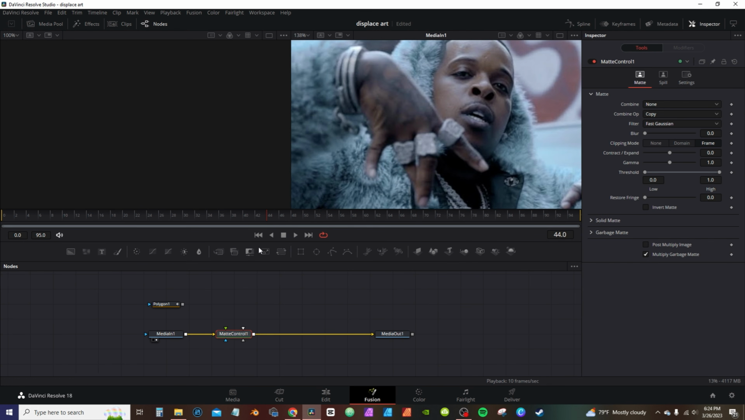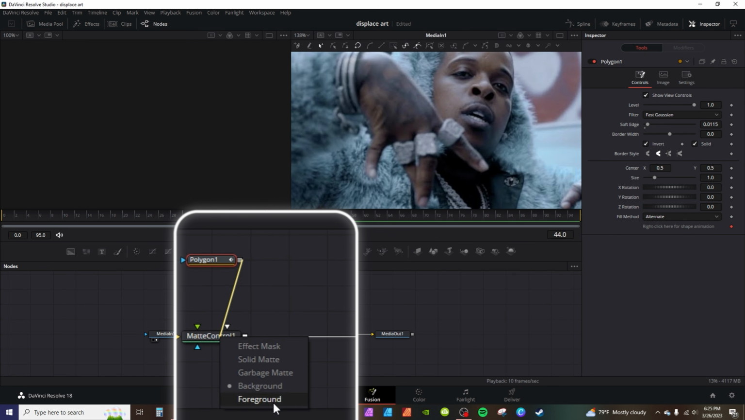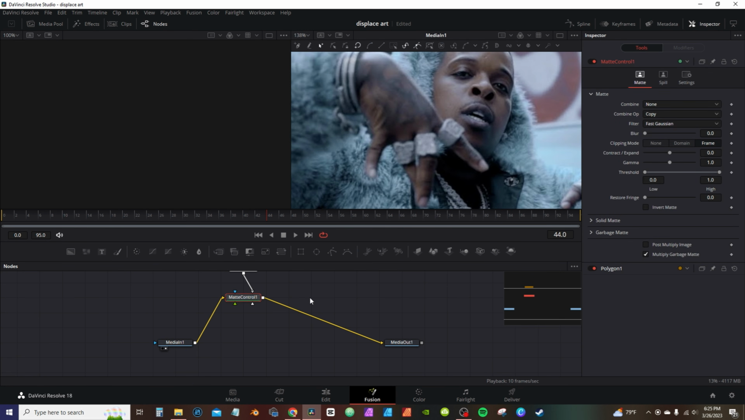So I'm gonna disconnect this poly node, move it over. I'm gonna right click from the output and then drop it on the MatControl. It's gonna give me this little menu, and I'm gonna select garbage matte. And then that's more or less just gonna give us back our original image. So now I'm gonna select these and move them up a little bit, and with the MatControl selected, I'm gonna grab a Transform node.